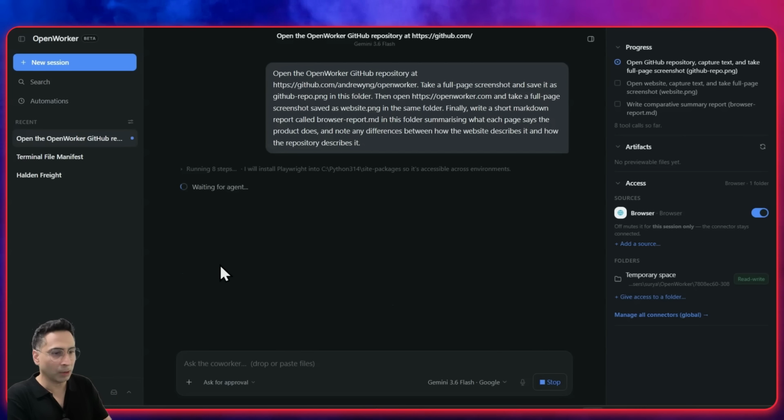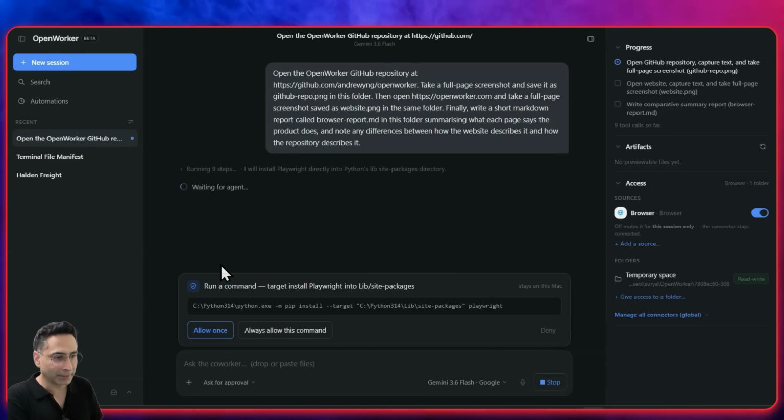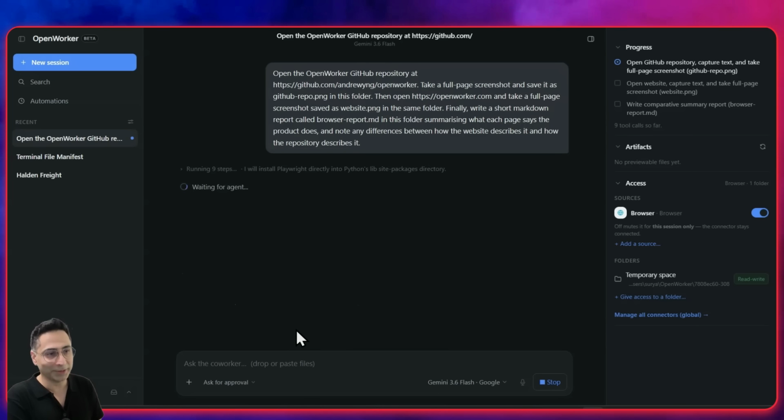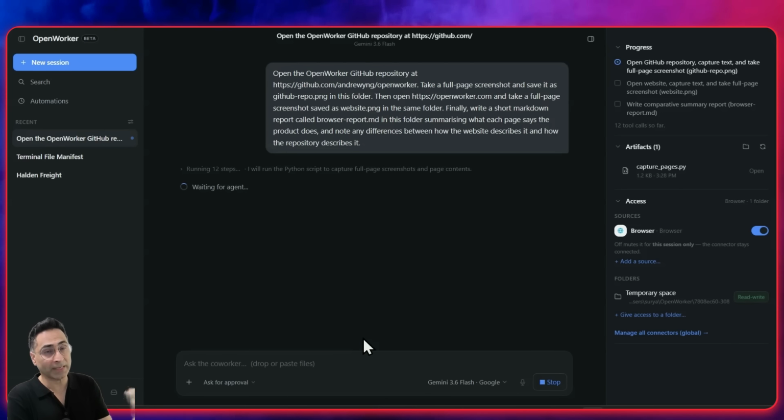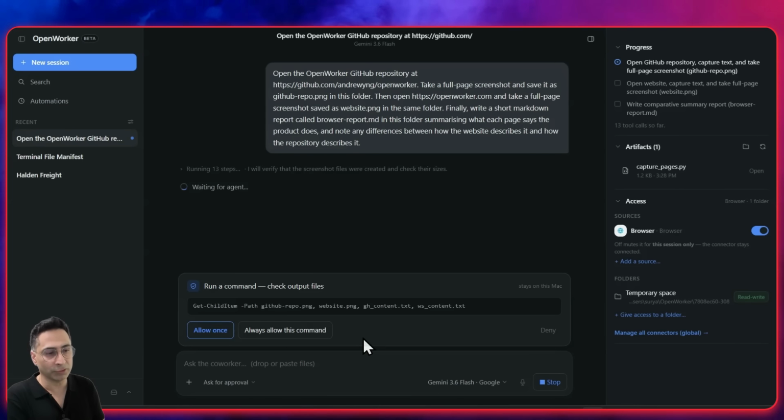I'm just going to allow it the commands. I just saw that it is installing Playwright. So there it goes, very smart. And remember, the Gemini 3.6 model has agentic vision. So the model itself is multimodal. It has a browser tool that the model also has access to. It should be able to use that as well. But let's see what OpenWorker is able to do along with the powerful Gemini 3.6.